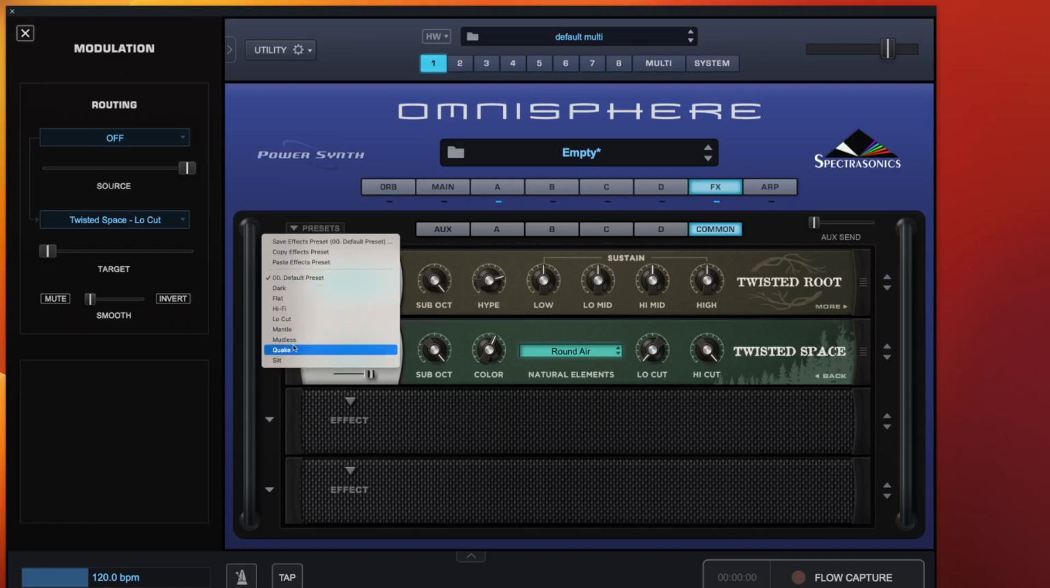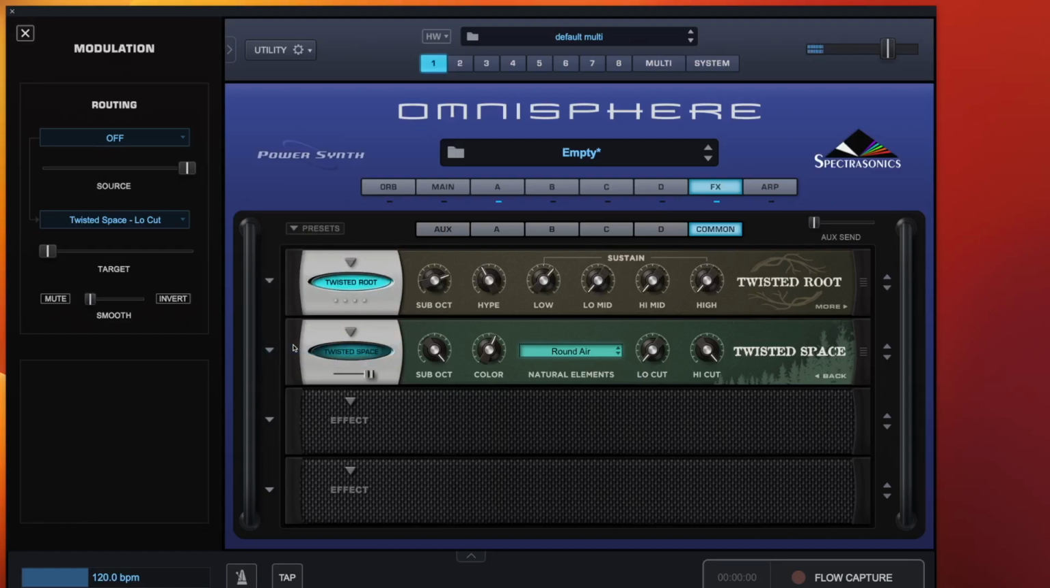Let's just do a couple more. Quake. Mantle. Silt. And let's go for hi-fi.